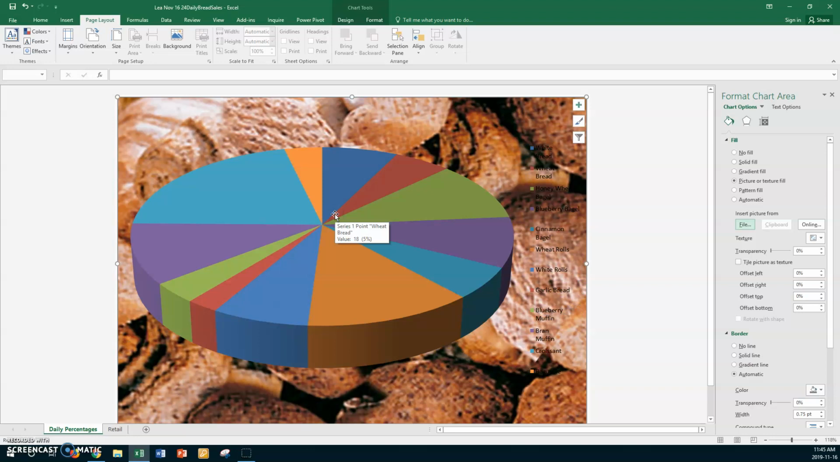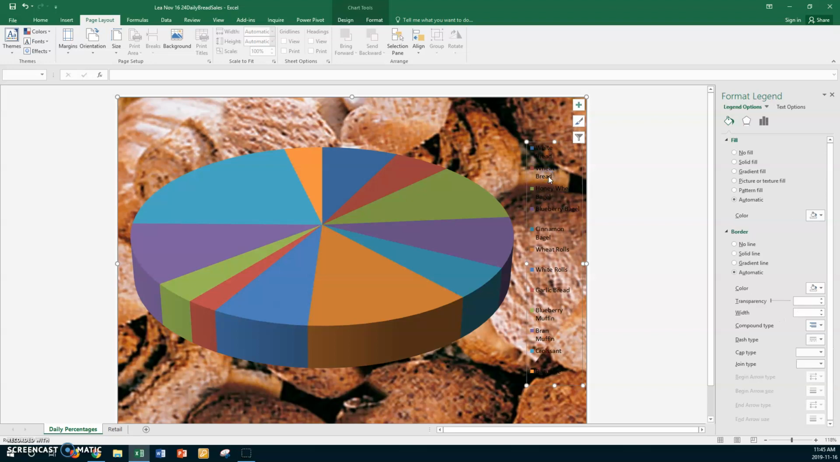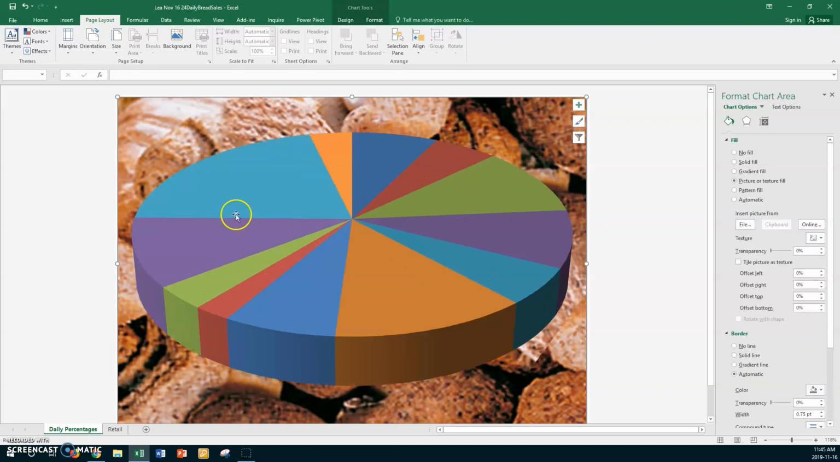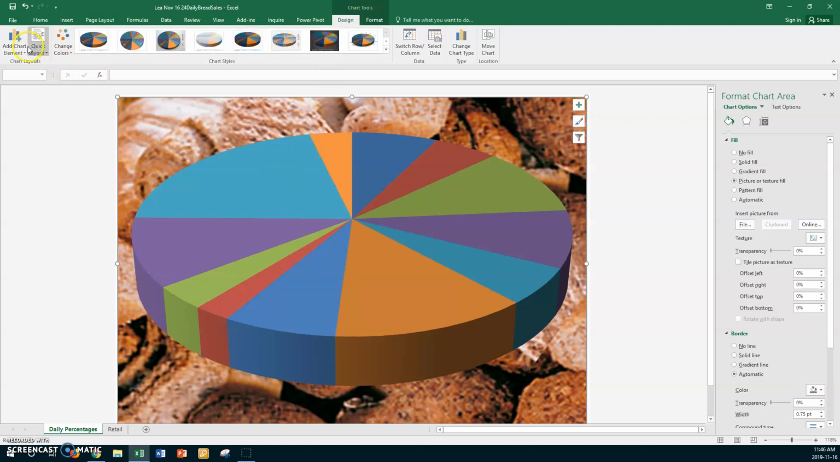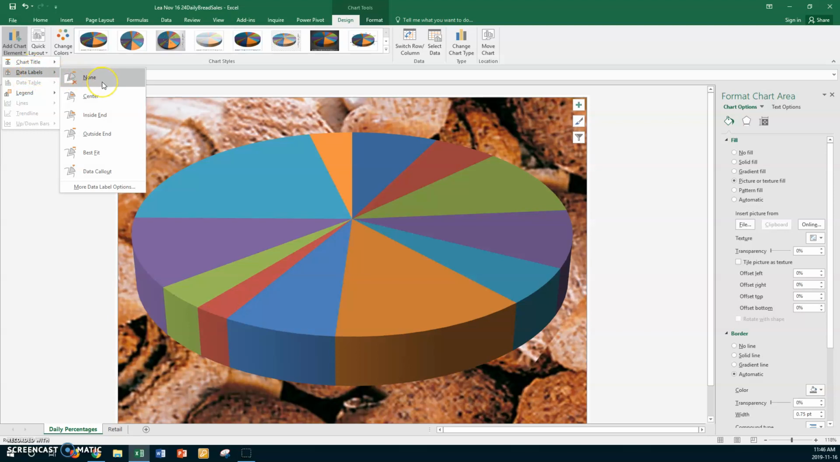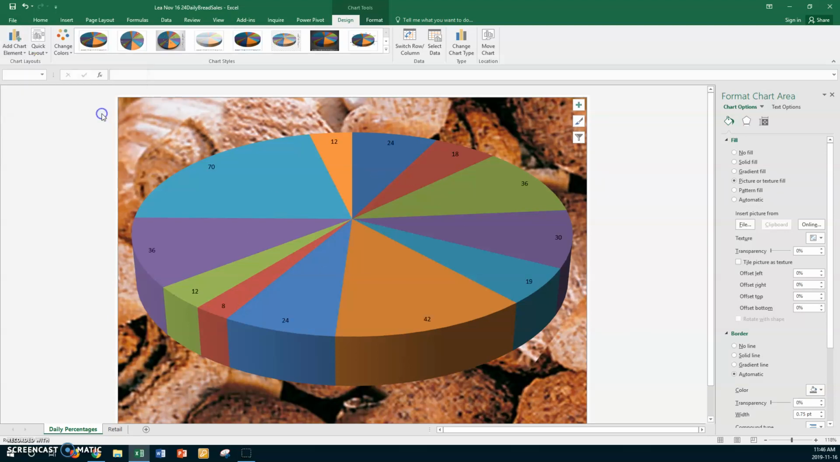And now it said remove the legend. Okay, well, I can't read it, so it's a good thing to remove it. So I'm going to delete it. And your plot area just got bigger. Now it says add data labels. Okay, so watch. We're going to go to Design. We're going to go to Chart Element. We're going to add data labels. And what did I say? Inside End? Yeah, Inside End.